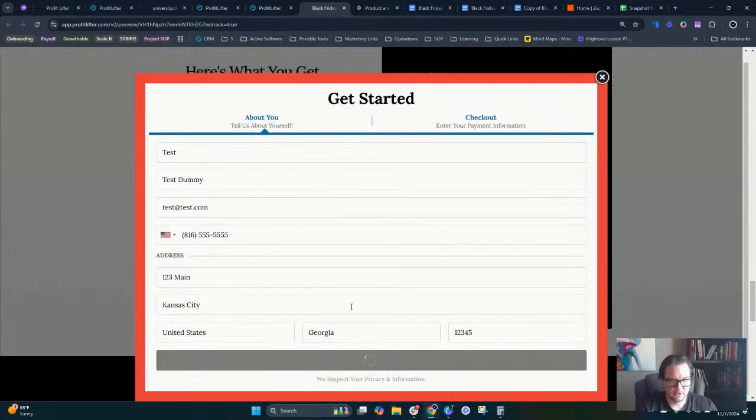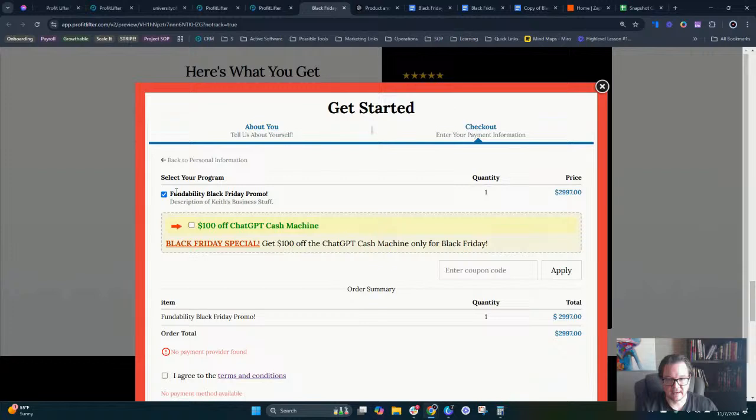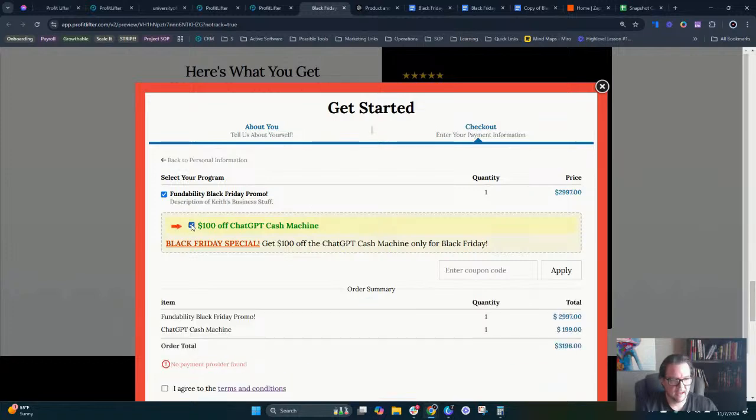Then we're going to go to step 2. And this is what it looks like. You see that it's got select your program, Black Friday, Fundability Black Friday promo, description of keeps business stuff. That's the description we put in there, the quantity, the price. And then if they want this, they click that here. And you see it adds it down there for $1.99.